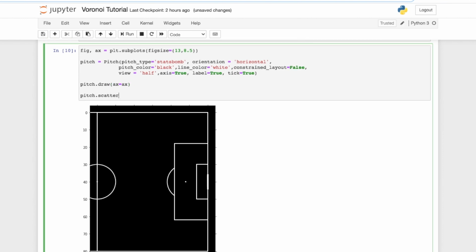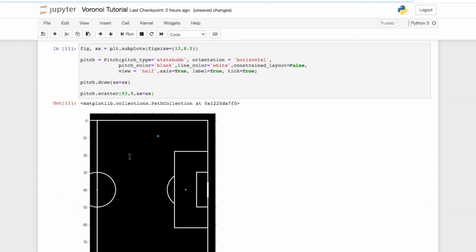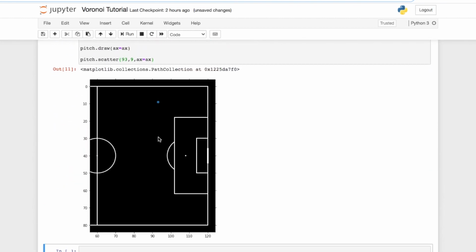So what we're going to do is come back here and say pitch.scatter. We're going to use pitch.scatter just so that it's plotting on the pitch, because that's how we have it set up. We'll say he was at about 93 and let's do 9. And then we need to set ax equal to ax right here. So as you can tell, it's plotted him right there.